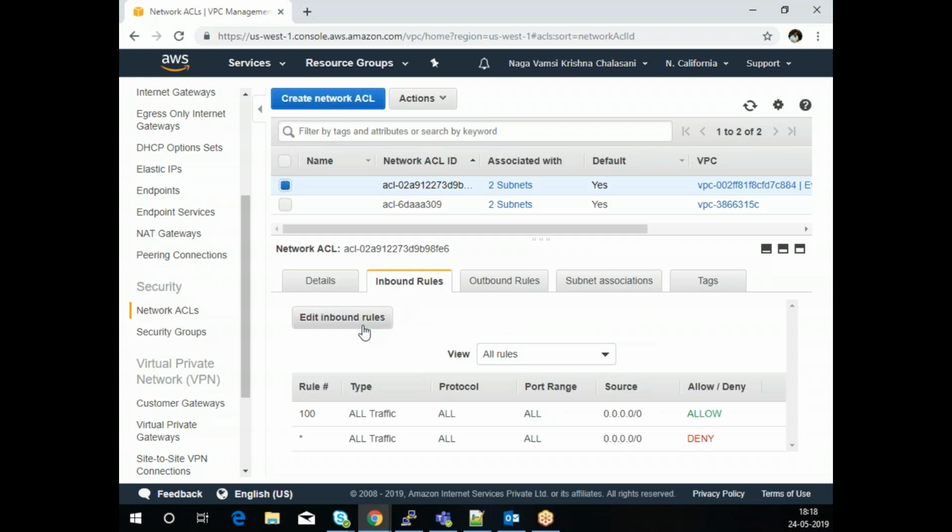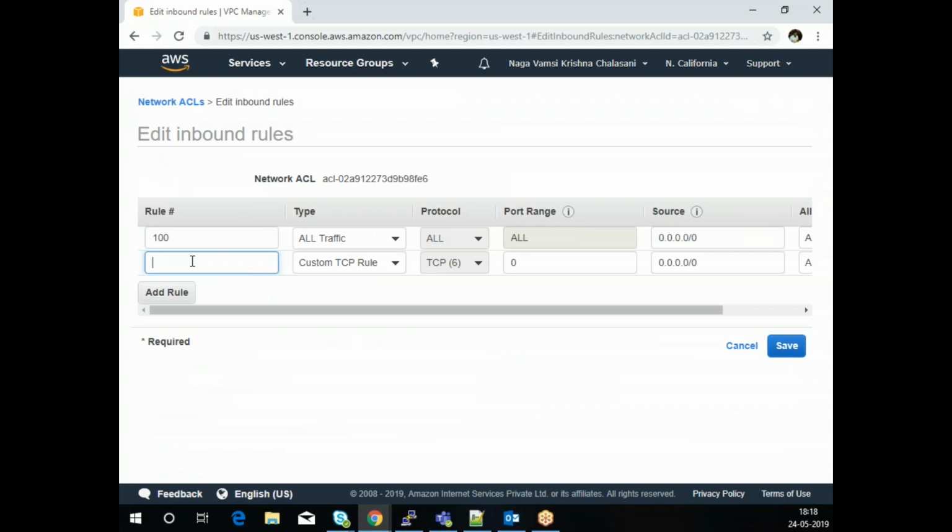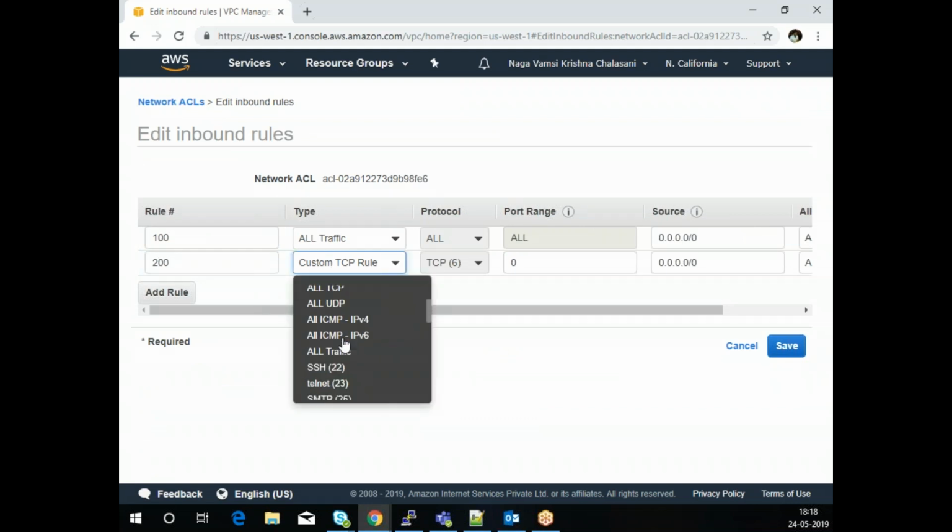Inbound rules, edit inbound rules, and add a rule. These rules are incremental, so let's add 200. So what kind of traffic?